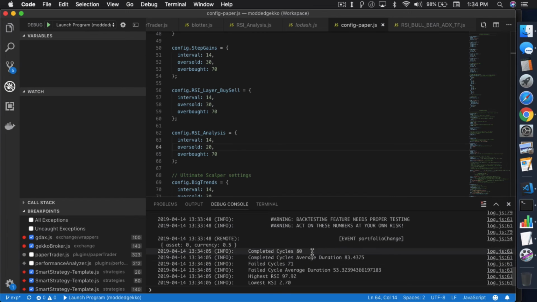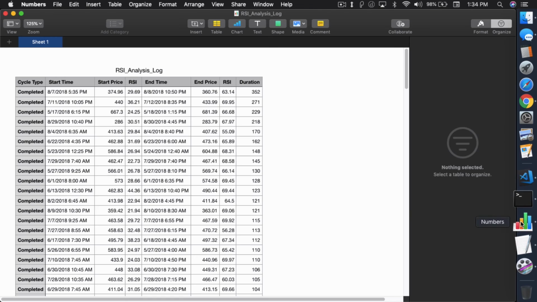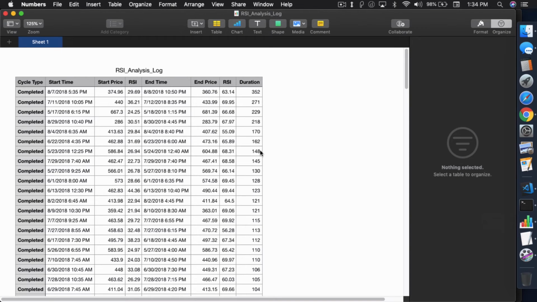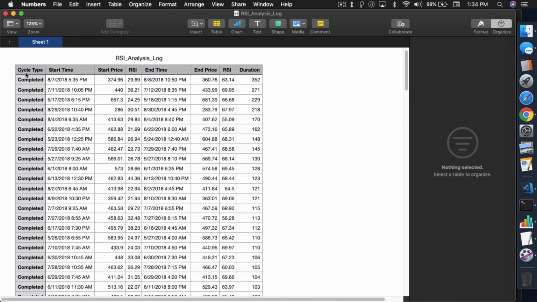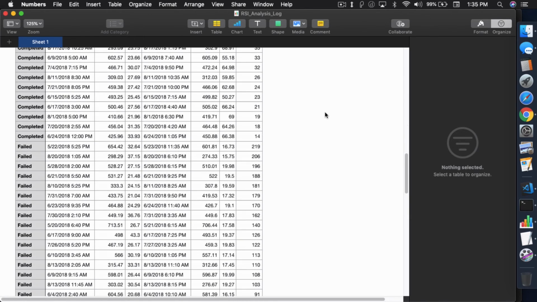But now, we can also go into the spreadsheet and take a look at the actual log and figure out what's going on. So right now I have it sorted already. You can see that this is all the completed section. I sorted by the cycle type and then sorted by duration, descending. So right now it's completed, and then on the bottom it's failed.